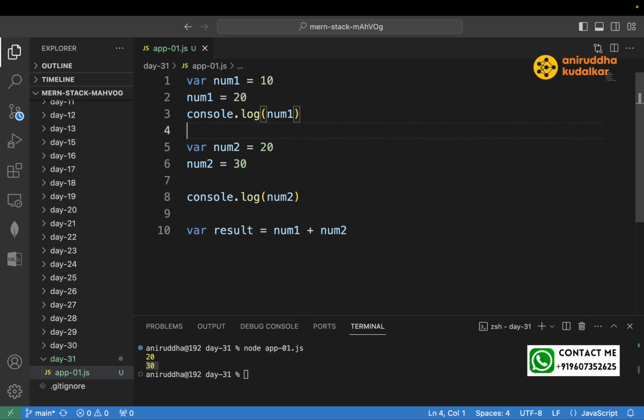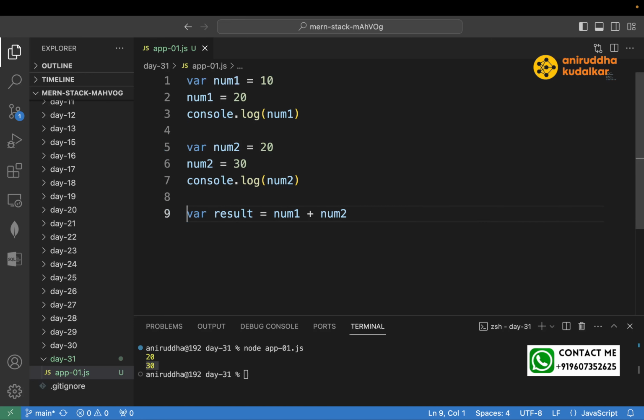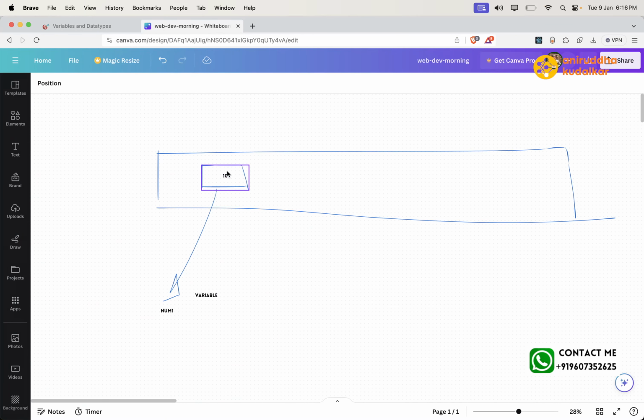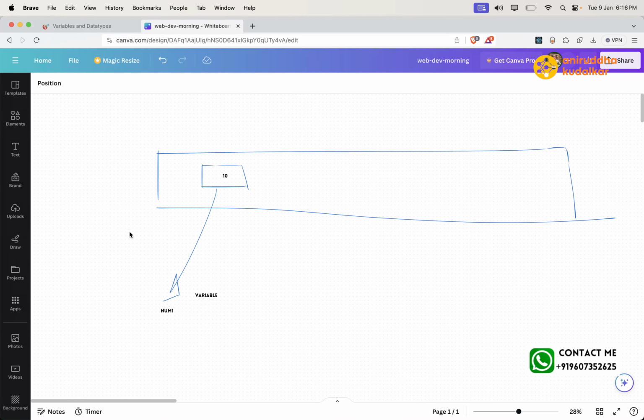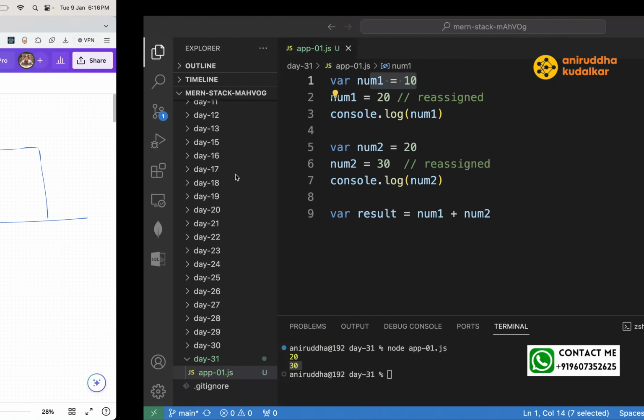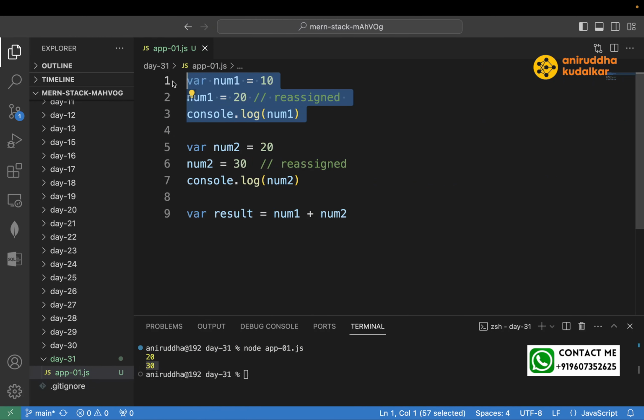In the beginning, the value of num1 is 10. But here you reassign the value as 20. Here also you have reassigned the value as 30. So in the beginning, what was the value? When your variable gets created, at that time the value is 10, and after some time, the program changes the value to 20. Is it clear?